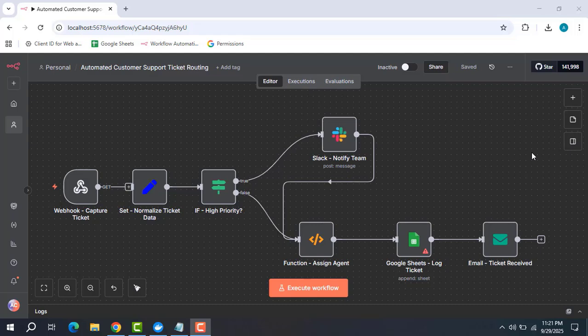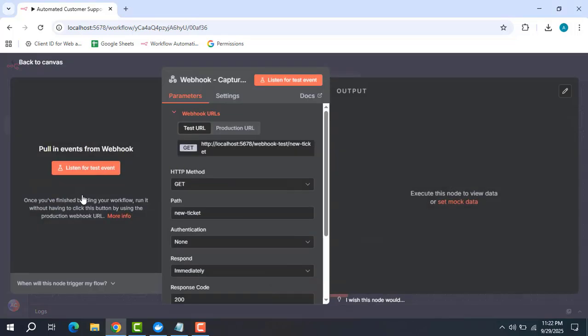What you learn in this workflow: capture new support tickets from email or chat platforms, automatically assign tickets to the correct support agent, log tickets into Google Sheets for tracking, send urgent tickets to Slack, and automatically send a ticket received confirmation email. So let's start the workflow. First, you have the webhook. This will capture the ticket.